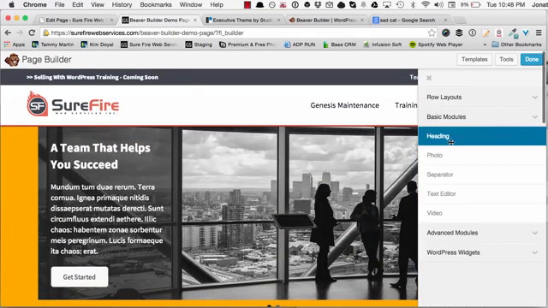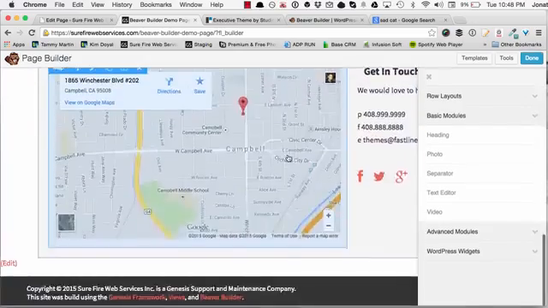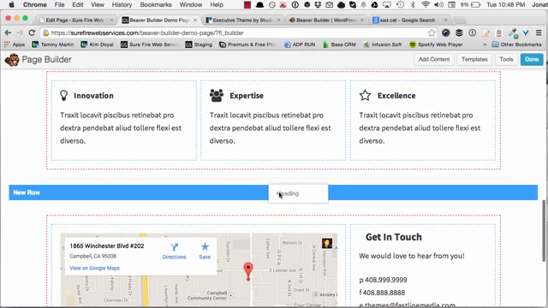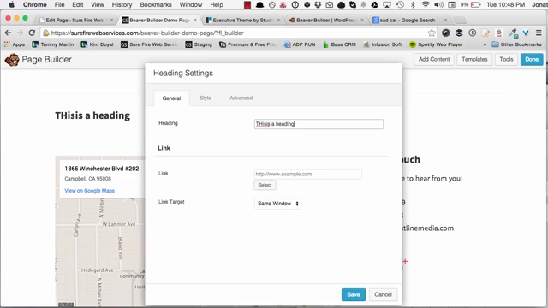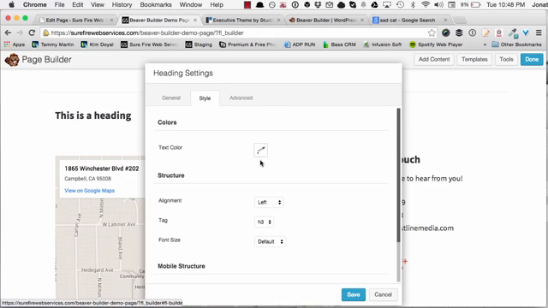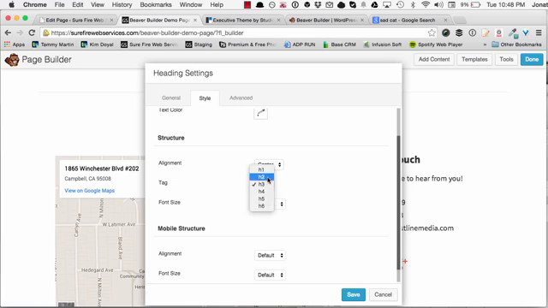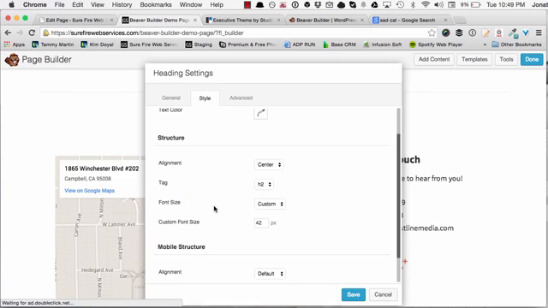In the basic modules, you have a heading, which is, let's see, I'll show you. I mean, it's pretty obvious, it's just a heading. This is a heading. Okay. I could center it if I want. I could change the color. Let's center it. Give it a tag. I'll give it an H2 tag. But I want the font size to be a little bigger, so let's make it 42.